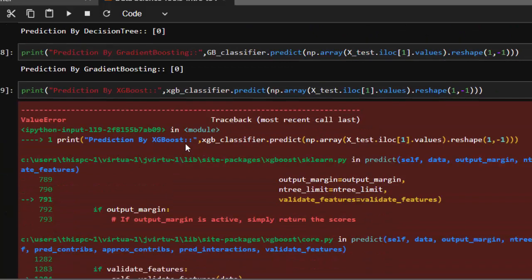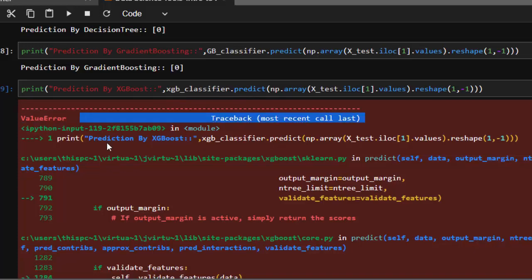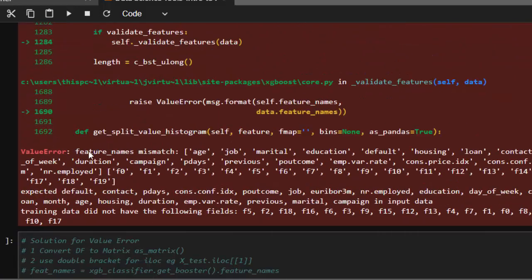Perfect. So this is one of the errors that comes when you are trying to work with XGBoost. The reason this error comes is because there's a mismatch in the feature names. So this is the age name, but in XGBoost it's going to put them in this particular format. So there are several ways of solving it.